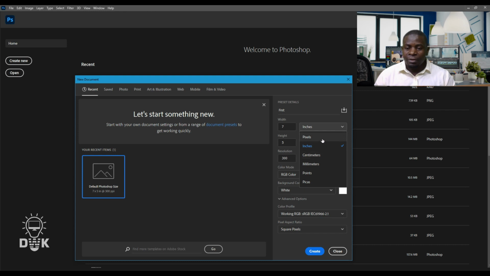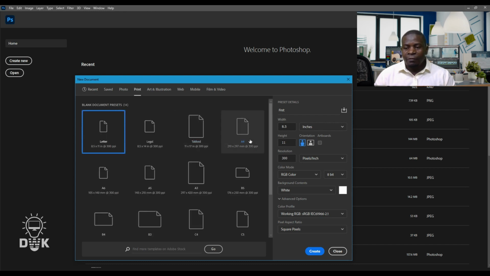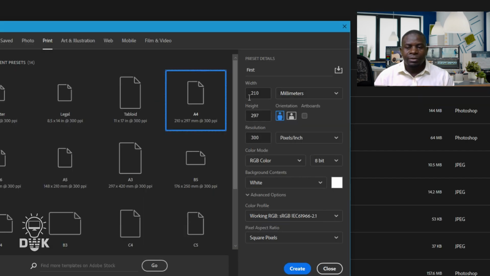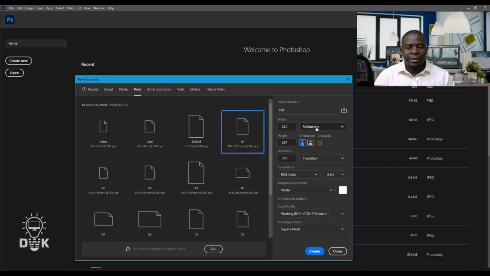You can use the one you're comfortable with. For example, on my side, I usually like to use centimeters. So let's say I want to work in a document of an A4 size. A4 size, we saw it under print. A4 size is here. It is in millimeters, 210 by 297 mm. If we select this, our measurements here have been set to that A4 size in millimeters.